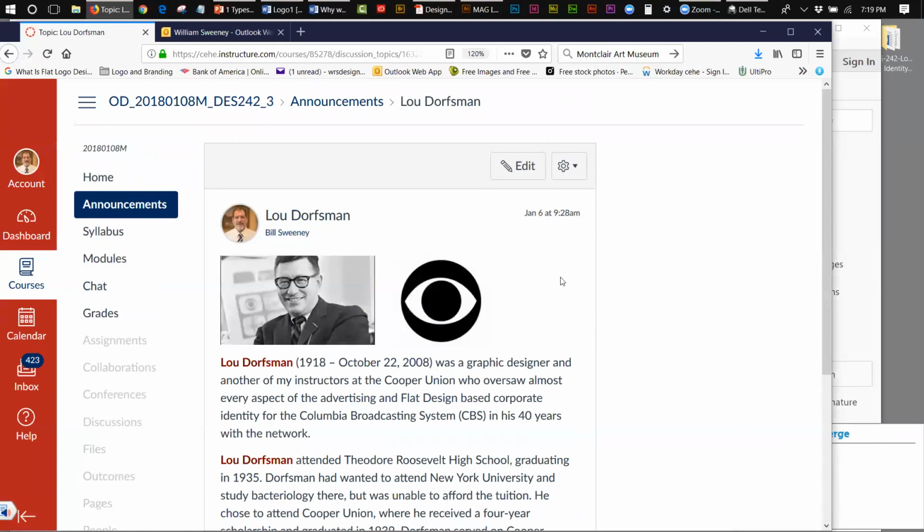This is going back to 1975, because I graduated in 1976. I took the course with these two guys in 1975. So that'll give you an idea how old I am, okay? And this was at the Cooper Union.